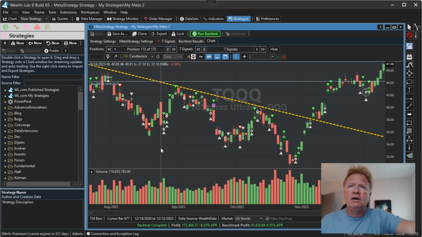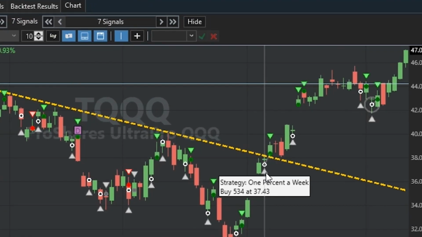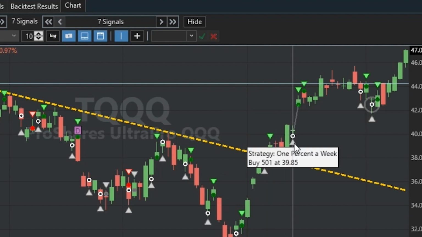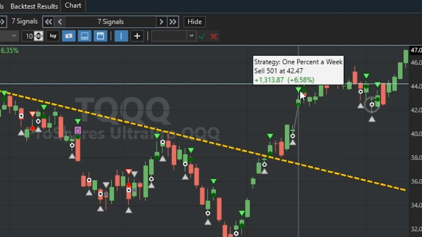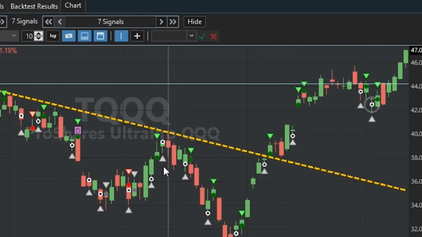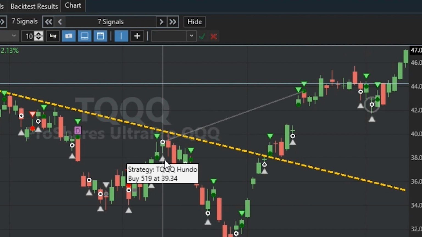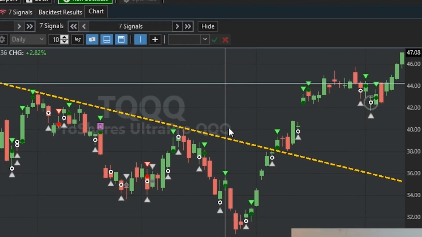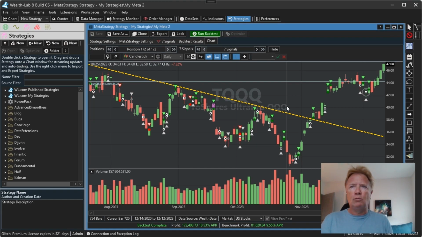So previously, if you hovered over these arrows, you couldn't tell what strategy in the MetaStrategy produced those trades, but now you can. You could see strategy 1% a week, and the exit was from 1% a week. Here we have another one from 1% a week. Here we have a different strategy, my TQQQ Hundo, which produced this trade. So you can now see which MetaStrategy components produced the trades on the chart by hovering over the arrows.